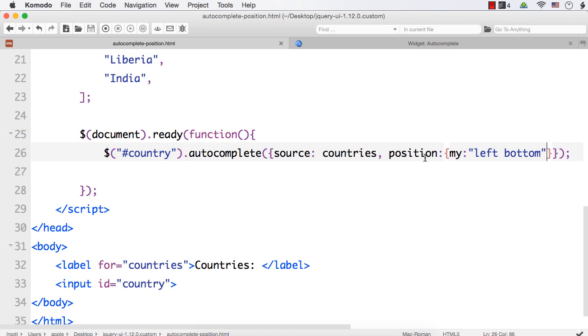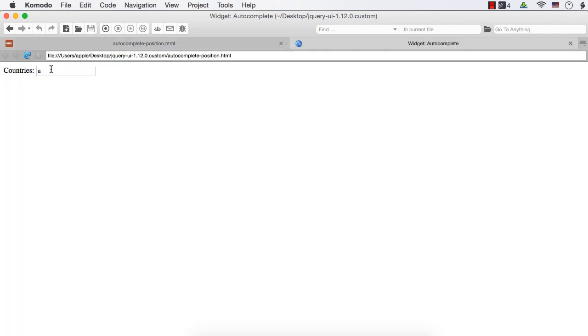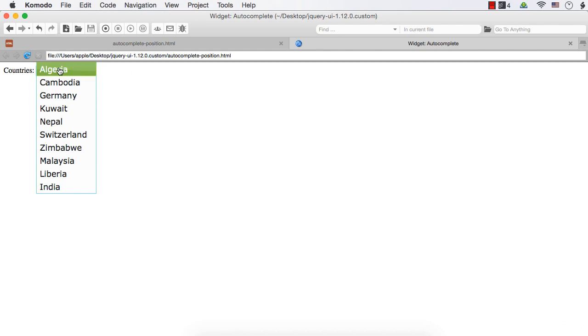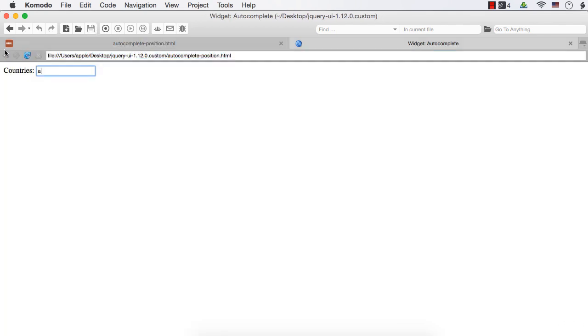It is called collision, which is within the position option itself. So collision, you can set the value as fit or flip. So if the suggestion menu overflows the window, it will be adjusted to see the content completely. So let's see. Refresh. Let me click A. See, now you are able to see all the items. Previously, before setting the value of collision to fit, what happened? Let's see that output again.